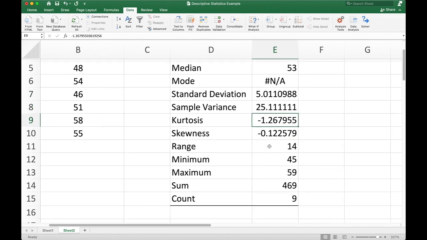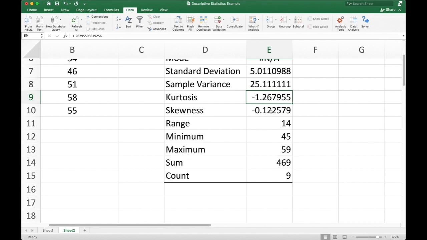Kurtosis, we have negative 1.26. Skewness, negative 0.12. I hope you already tackled this in your Stats 1. Range, we have a range of 14. Minimum and maximum are 45 and 59. 14 is actually 59 minus 45, that's why we have 14 as our range.